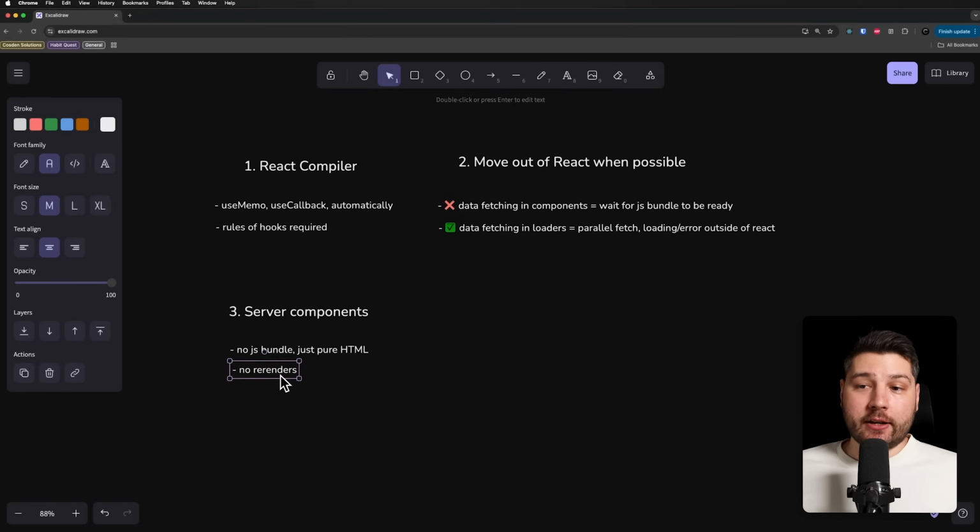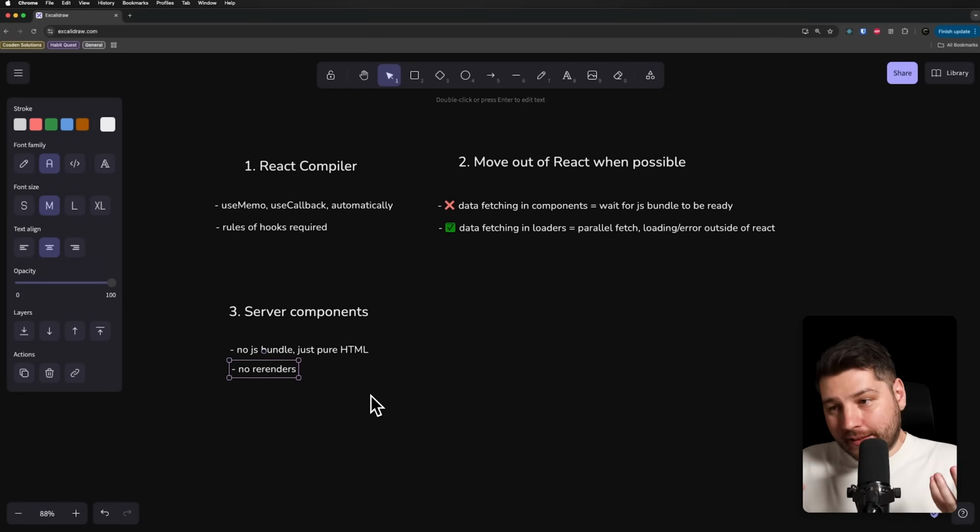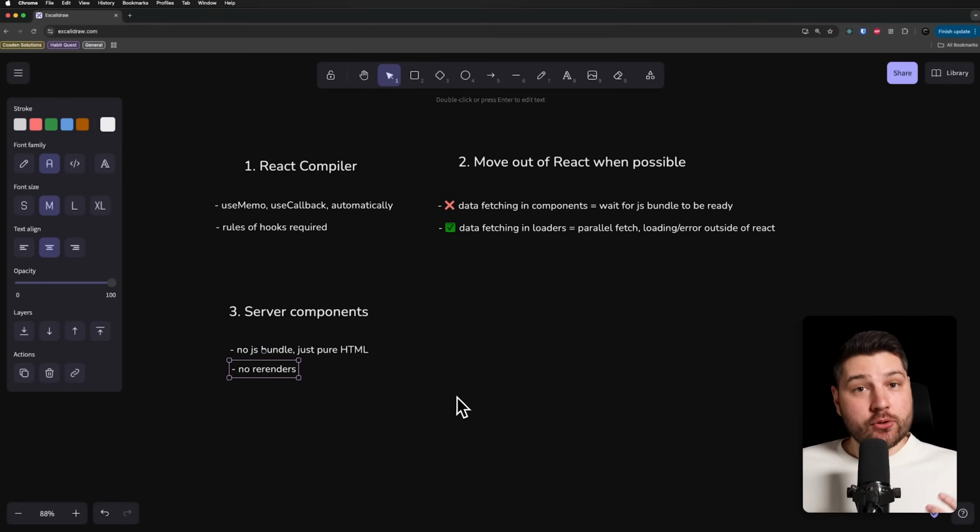Now, this doesn't mean that you should now go and completely get rid of all of your client components and convert all of them to server components, because that doesn't work. That would not be efficient and that would break a lot of your application. Because when you think about it, right, because we have server components, we have no JavaScript bundle, we have no re-renders, so we also don't have any of the React features, like hooks, for example. We don't have any concept of state, right? We don't have any concept of effects, of memos and stuff like that. All we have is HTML.